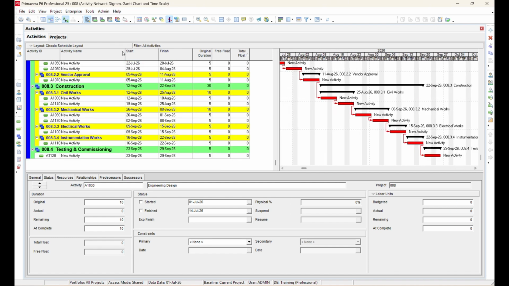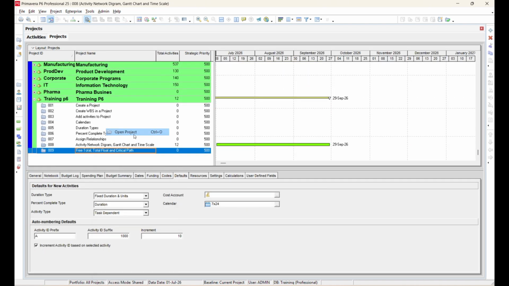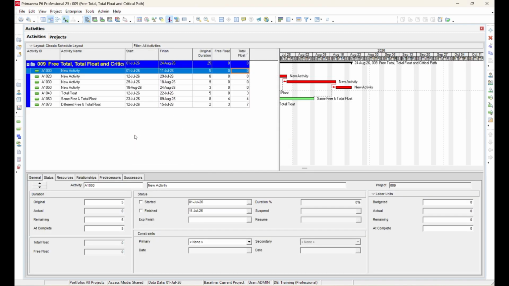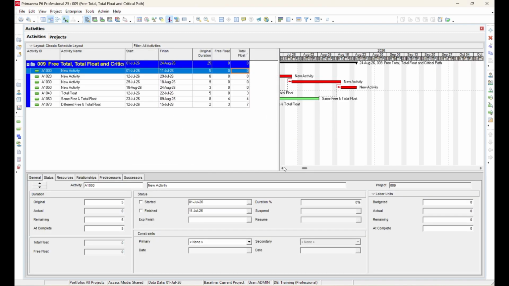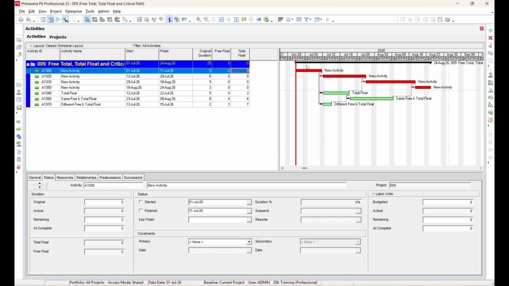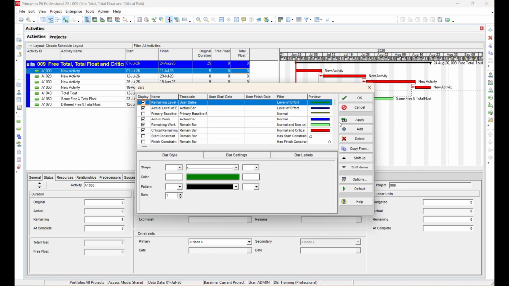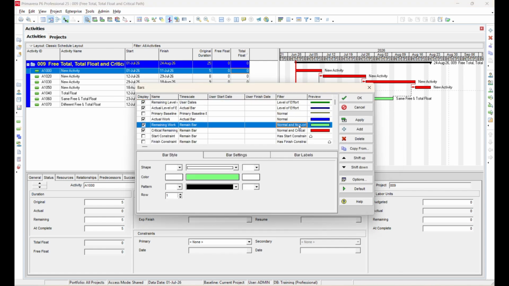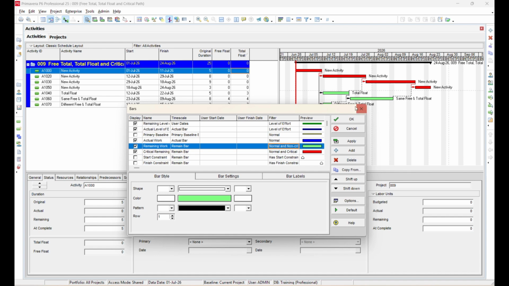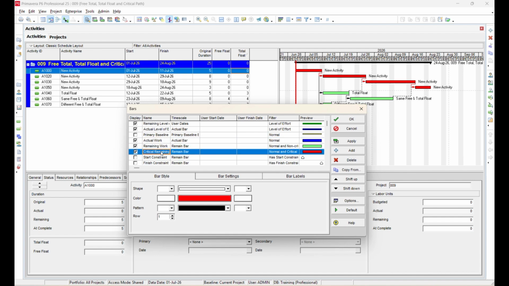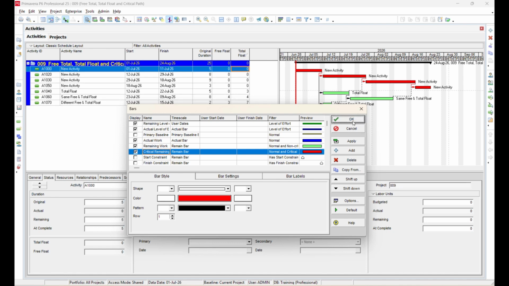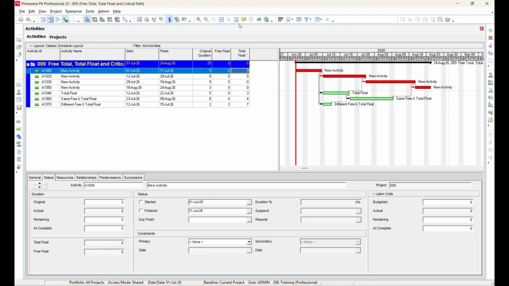Why are critical activities shown in red instead of green or other color? This is controlled through the bars configuration, which we discussed in our earlier session. Right-click on the Gantt chart and select Bars. In the Bars configuration window, Primavera P6 allows different colors for different activity types. Typically, red represents critical activities, green represents non-critical or remaining activities, and blue represents actual work or completed activities.